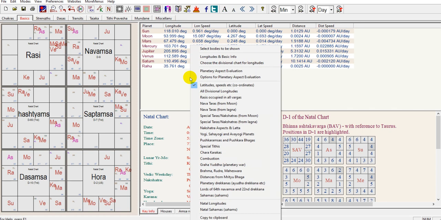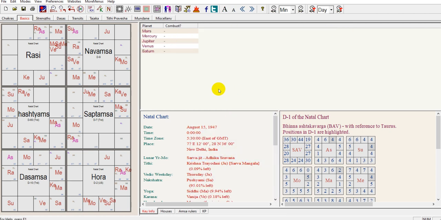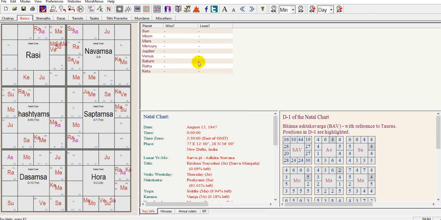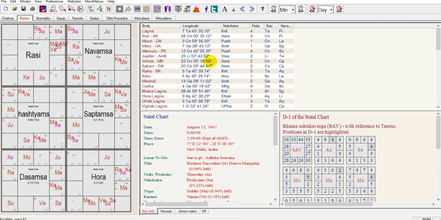Then you have other various options of combustion. So here no planet is combust. So that's why it is showing dash here. Then I want to show you Graha Yuddha, planetary war. So no planet is in planetary war. The reason is no planet is really digitally close. So you can see that in latitude and longitude chart.